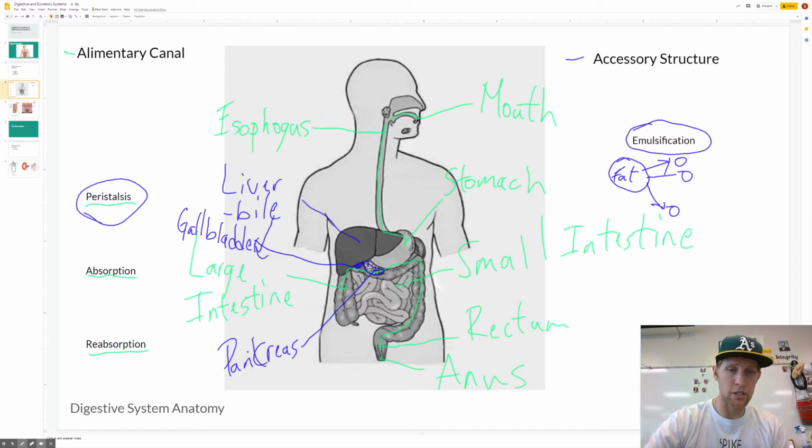Now, large intestine with reabsorption, you're going to reabsorb water because, everyone's had diarrhea before, and if you don't reabsorb the water in your large intestine, you're going to have diarrhea. So, large intestine is super important to help reabsorb water back into your body to keep a water balance, also to make sure that you have solid feces, which is always a plus.